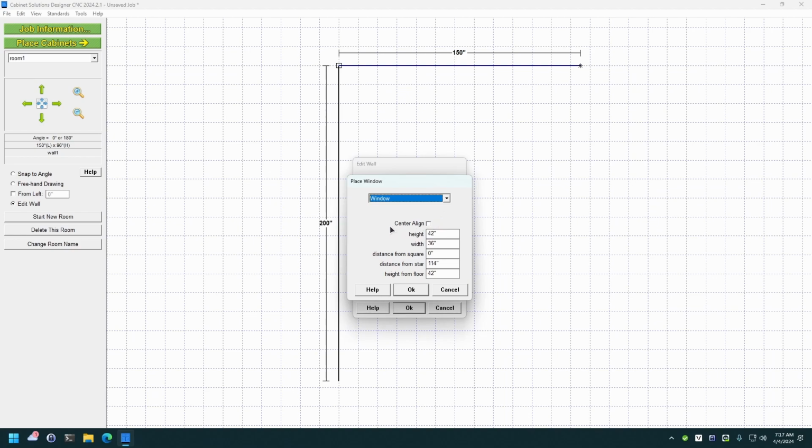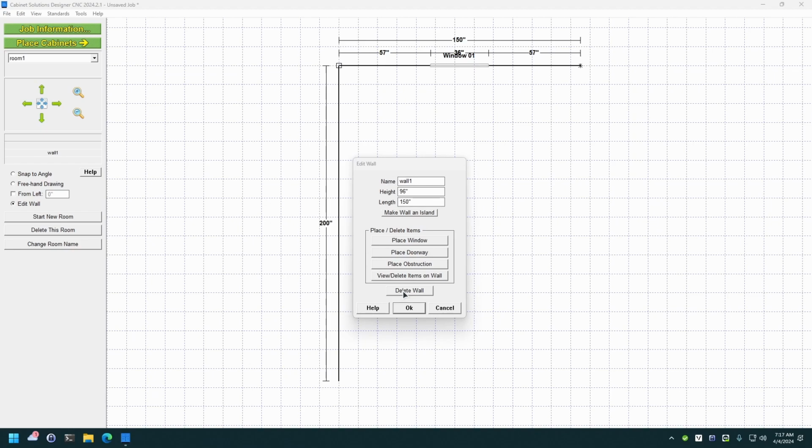And I'm going to tell the program the distance from the square side, which is up here at this top corner, to the center of that window. So to do that, I just click on center align and make that change. If I wanted to, I could actually tell it the distance from the square side or from the star side to the outside edge of that window. For simplicity's sake, I'm going to make it center aligned so I can put in that exact measurement. Go ahead and click on OK, and now I have my window drawn in on this job. I'm going to click on OK to get out of this edit wall screen.